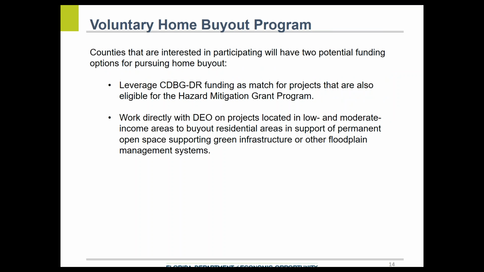With the Voluntary Home Buyout Program, it will have 2 potential funding options for pursuing home buyout. This program will allow for leveraging of CDBG-DR funds as a match for projects that are eligible for HMGP, as well as projects located in LMI areas to support permanent open space supporting green infrastructure or other floodplain management systems.